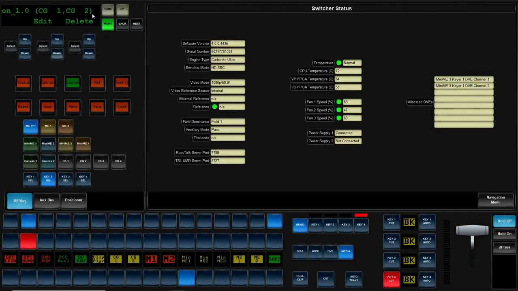I take this switcher file and I go to a different Carbonite Ultra. I want to see that, oh, right, this is the slot number. Now I have to change the IP address that associates with the XPression that this switcher is actually talking to, making life very easy to move those file sets between different switchers.